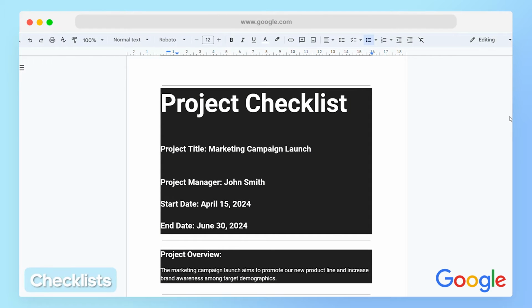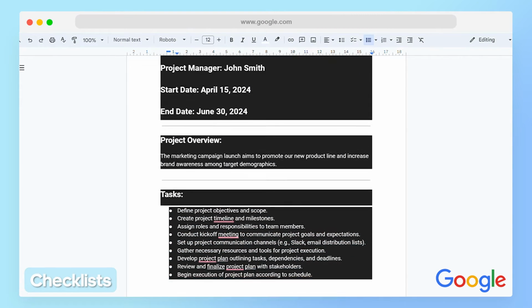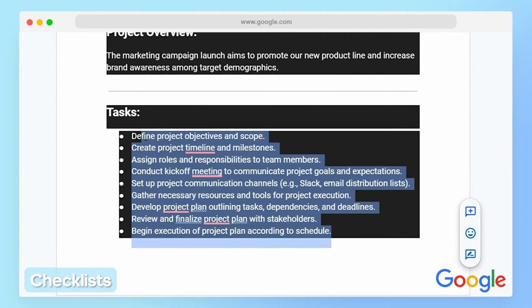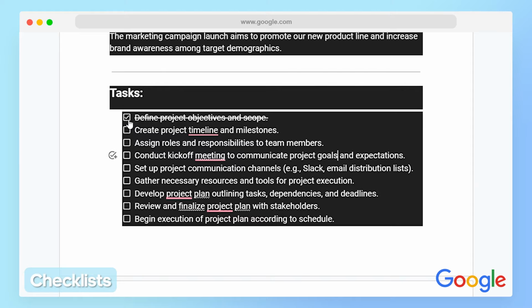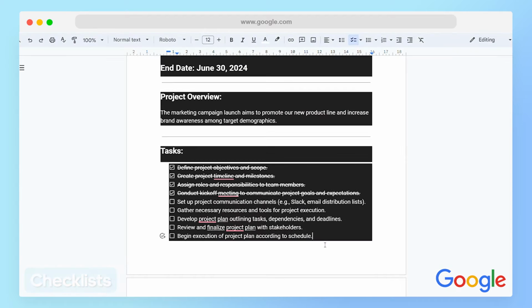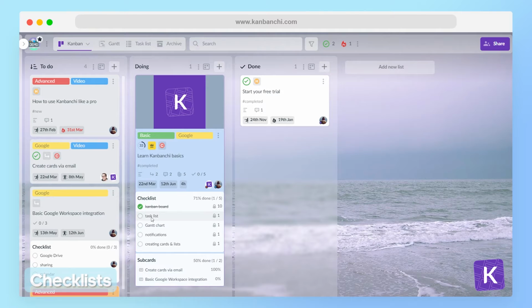Checklists are a great way of staying on top of your tasks and making sure nothing falls through the cracks. You can create checklists in Google Docs to split your work into smaller tasks. However, it may prove tricky to connect checklists to other parts of your project, especially if it's on Google Sheets instead of Google Docs. Kanbanchi goes even further.